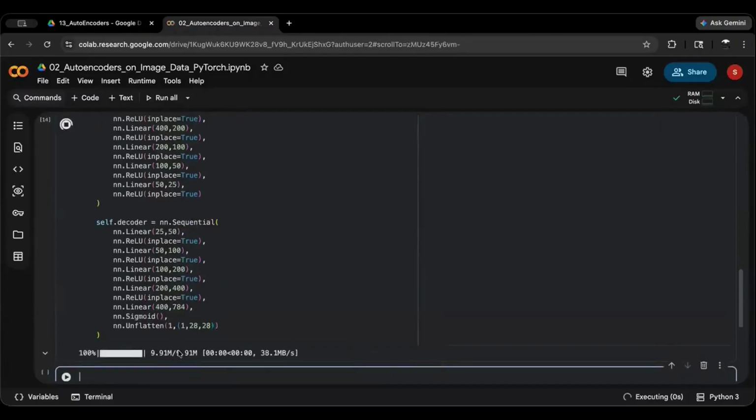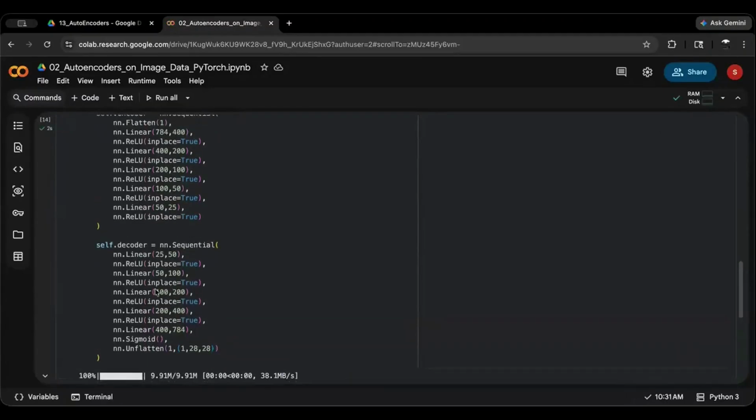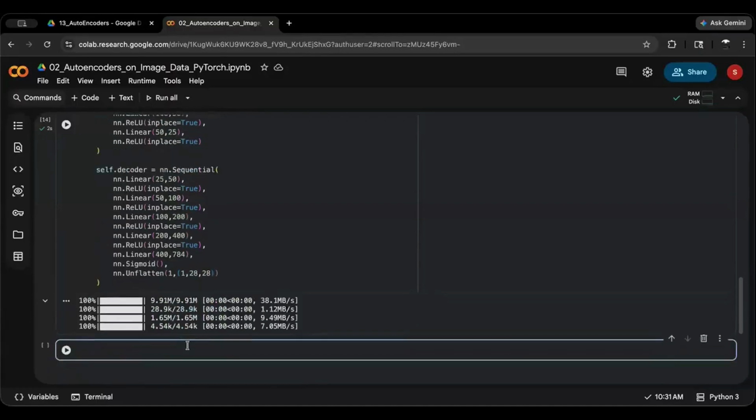Okay, let me explain one more time what I have done. Basically, now we have defined the decoder part. We have created the sequential container again for the decoder, where we are going from 25 to 784. Again, it is just the opposite of what we have done in the encoder part. And lastly, we have used the sigmoid function at the output layer, which scales the output value to a range between 0 and 1 that is suitable for grayscale image pixels. And then I'm reshaping the 784 element output vector back to the original 28 by 28 image format that we had in the first place.